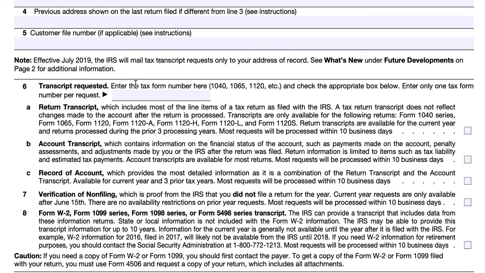Once you've annotated the type of tax form information you're requesting, then you have a choice of several different options. So under line 6, you'll see return transcript, account transcript, and record of account. A tax return transcript is a transcript that contains most of the line items of a tax return as you originally filed it with the IRS.